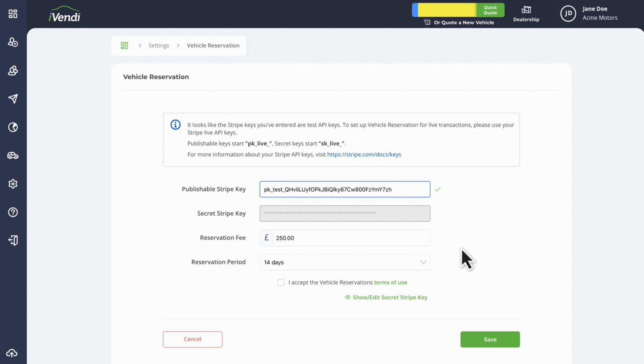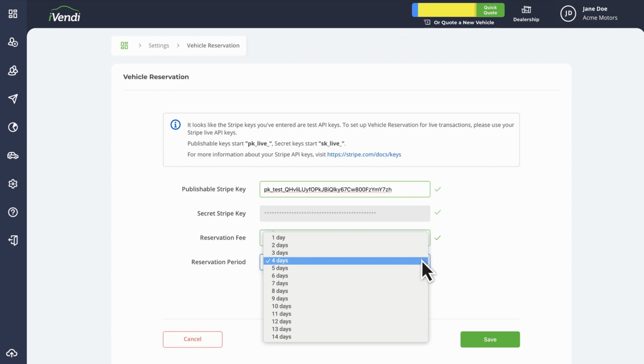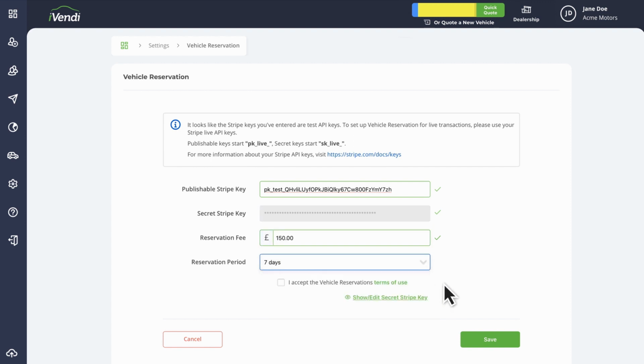Enter your keys into the fields here, along with your selected reservation fee and reservation period. You can check and edit your secret Stripe key by clicking here.